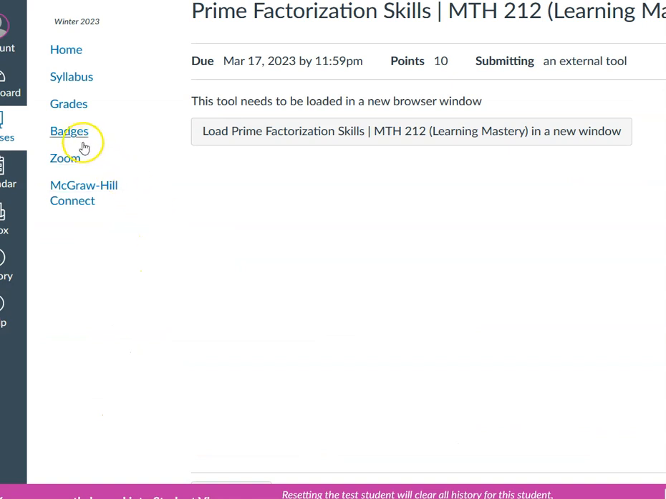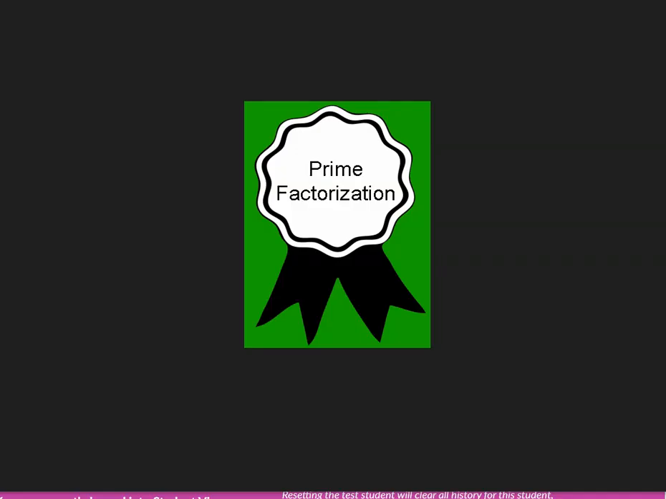And as you progress, you can click on badges to see that you've achieved the learning mastery level on all 4 assignments. For example, here is the prime factorization badge that will show when you've achieved learning mastery on that assignment. Be sure to ask your professor for help as you work through your learning mastery assignments.